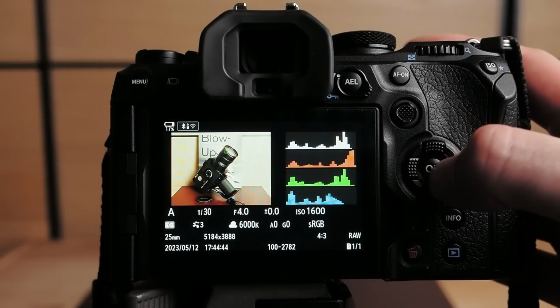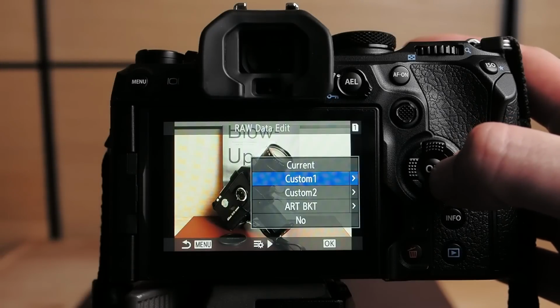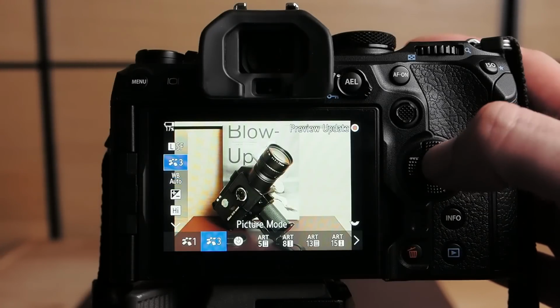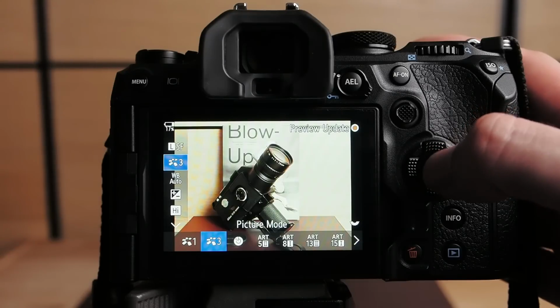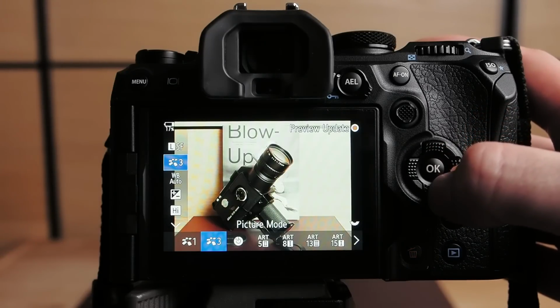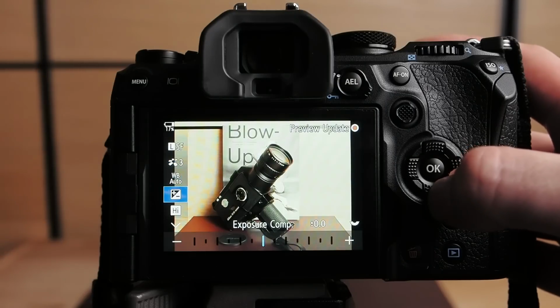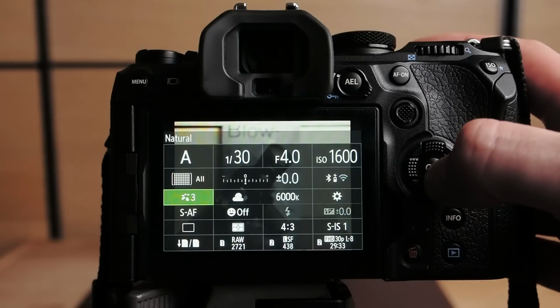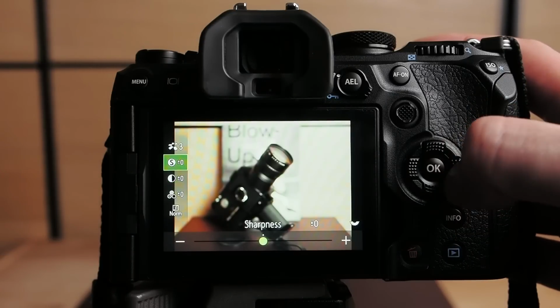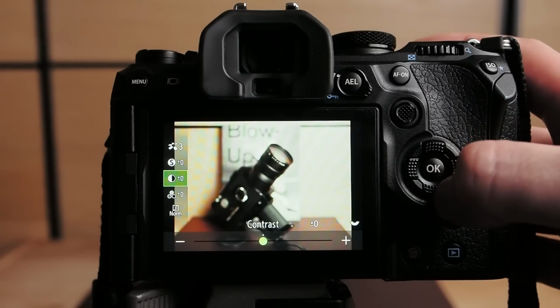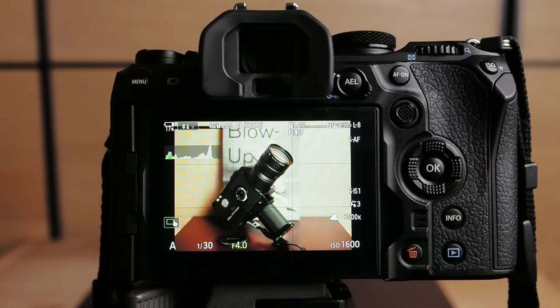When you are utilizing the in-camera raw edit function, you cannot adjust the sharpness, contrast, saturation, and so on separately. You have to go to the super control panel, and there you can set the sharpness level and so on. Those settings are then associated with the picture mode, and when you apply the picture mode in the raw processing, these settings will be applied as well.